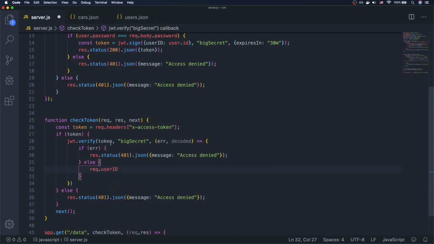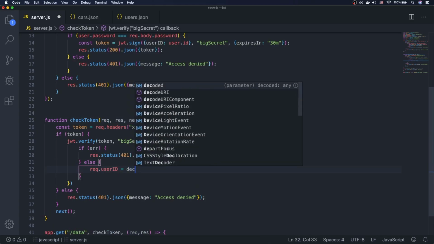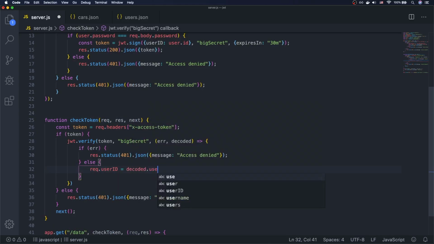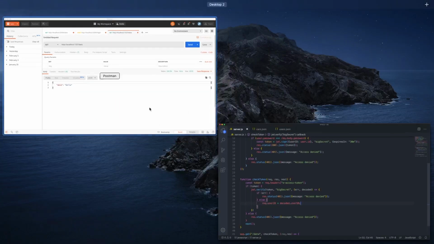So in other words, we have this req object right over here, which represents the request object of Express, which is just a simple object in JavaScript, which you can just extend by attaching your own properties to it. So we're going to add our own property to it called userid, which will be equal to the decoded.userid right over here.